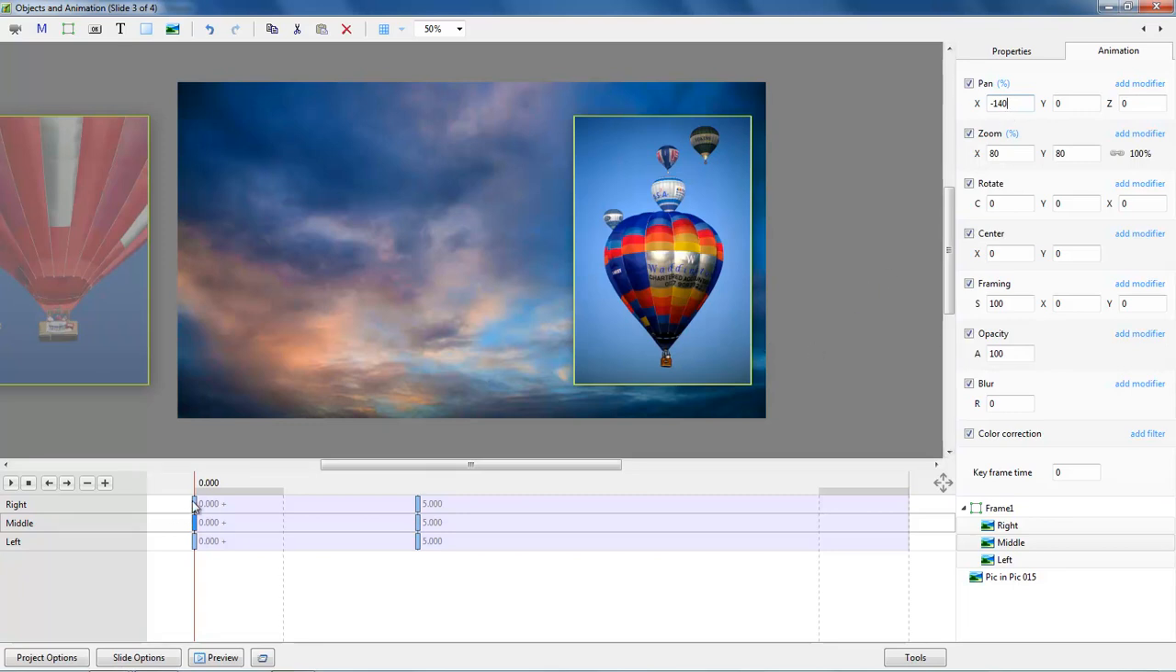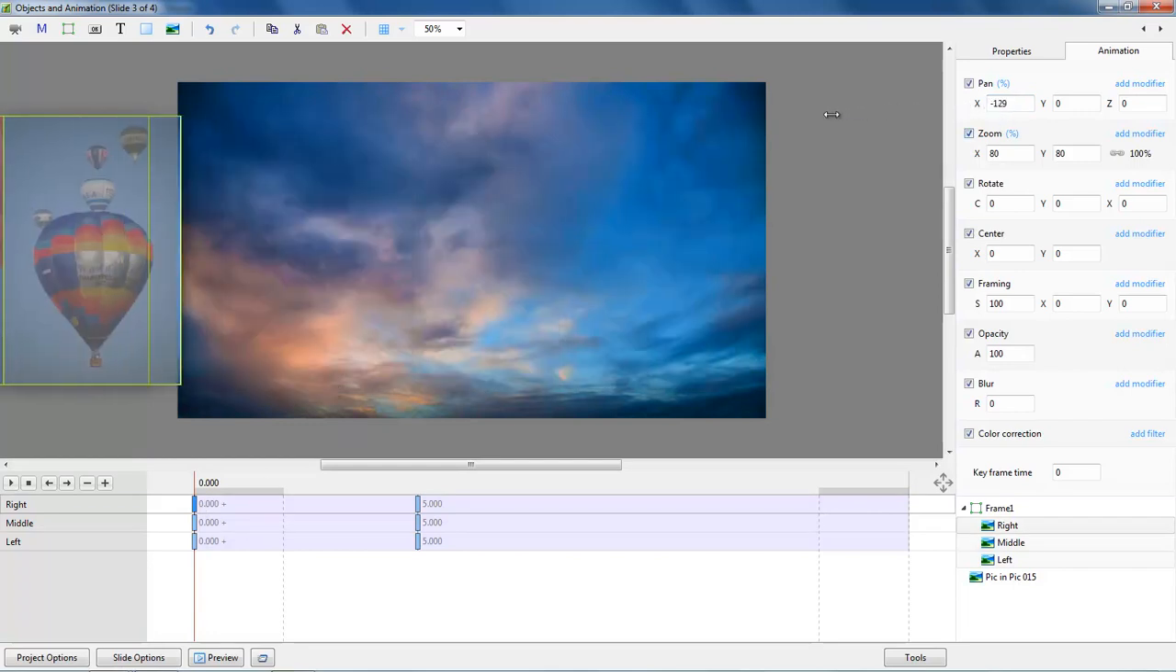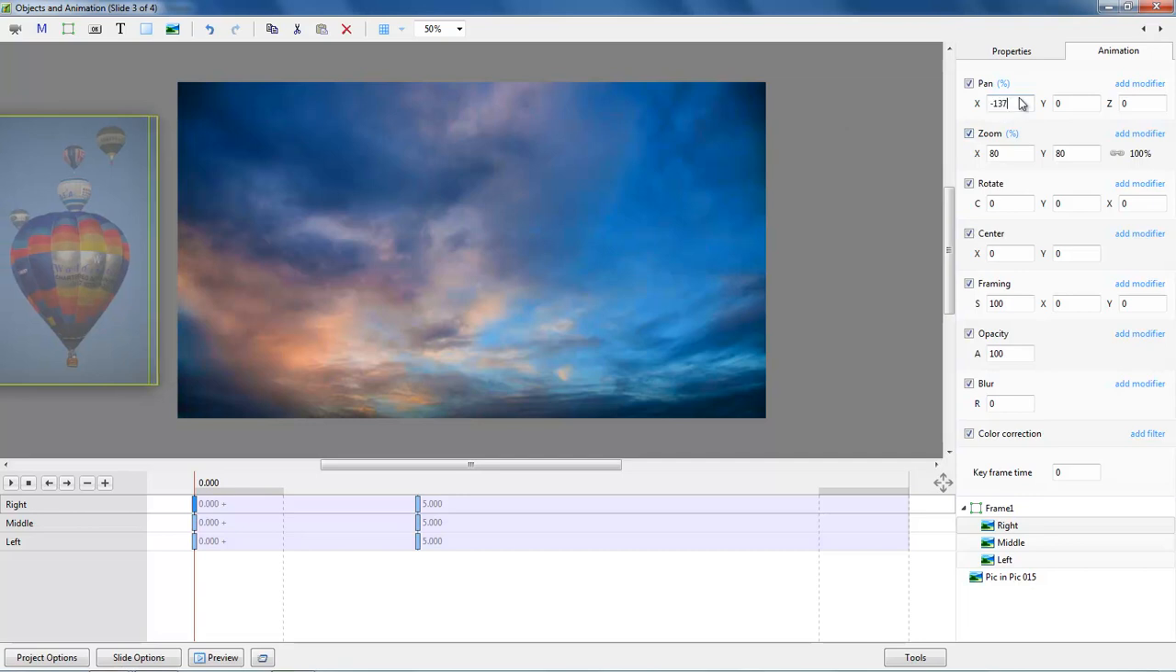Now we need the right hand one, and we need to do the same thing. I'll click and drag this time, and once again you can see -140 sets them all in exactly the same position.